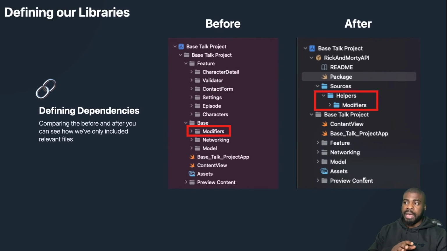So now if we actually compare the two, the before and after, on the before side, we've got our base folder with our modifiers, and on our right hand side we now have our folder called helpers, which matches the name that we gave it in the library. And within our helpers folder we've got our modifiers.